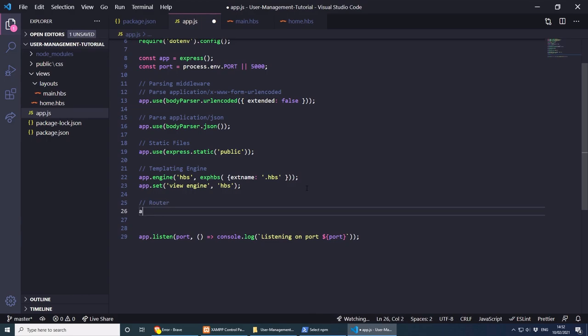Okay, let's say app.get, and we need to get the front page. So basically, if we don't specify anything, this is the home page. If we specified something like, let's say, about, this will go to /about, and this will be the route for the about page. So that's why I'm not specifying absolutely anything here.